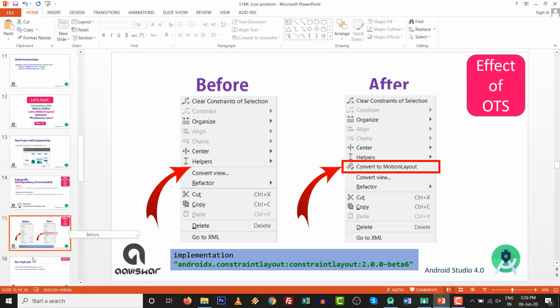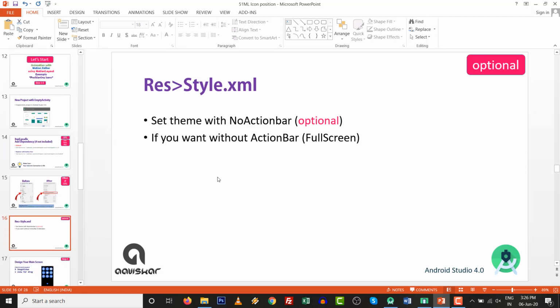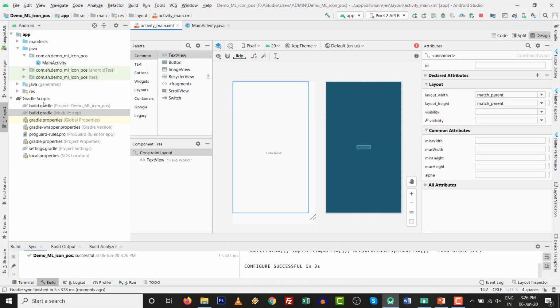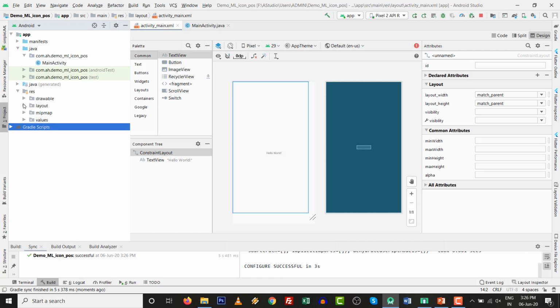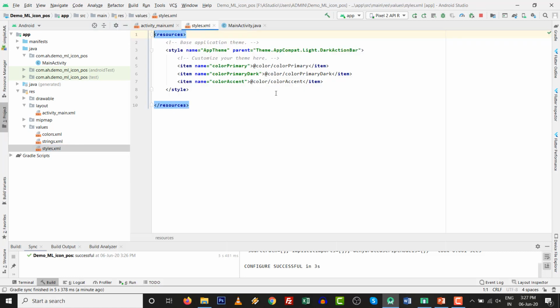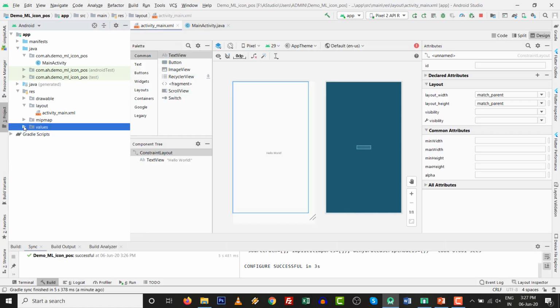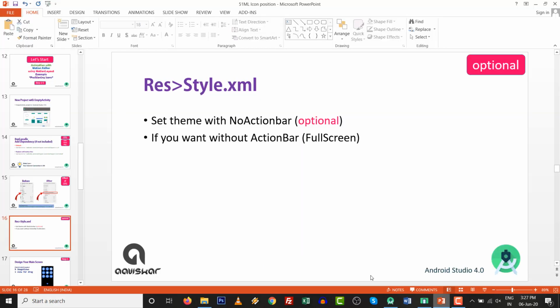This is a completely optional step. If you want no action bar or full screen, then just change your style. I want to change my particular style, so I go to layout, go to values, style.xml, and in this way I set no action bar. Close this style.xml, no need for much more. So our other optional step is also ready.